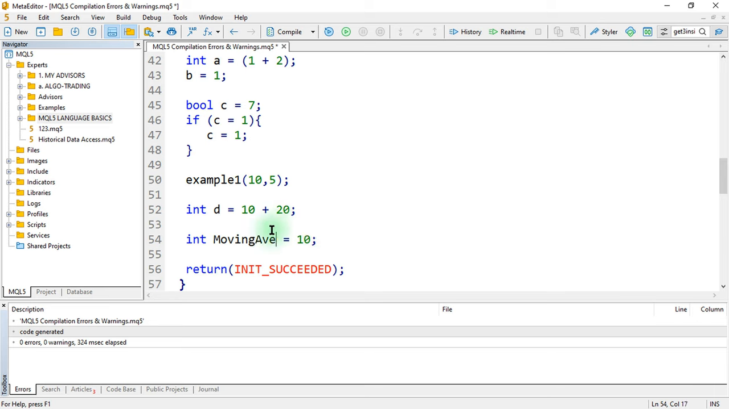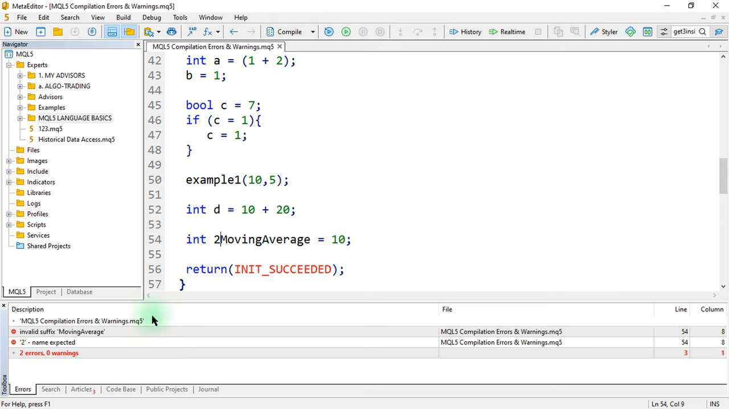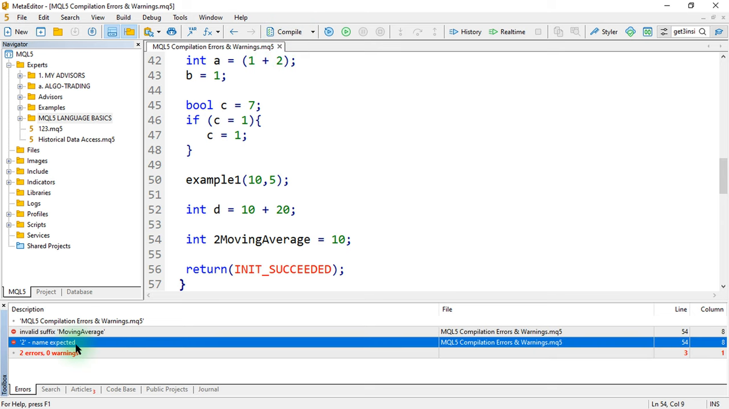Moving average, then average, then we want to mention that it is a double moving average. So we come there right at the end and write two moving average crossover. Then you compile, you get a name expected error.